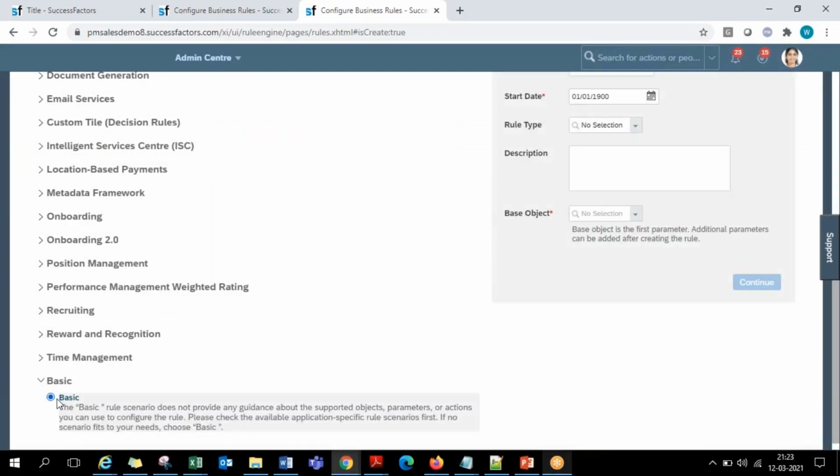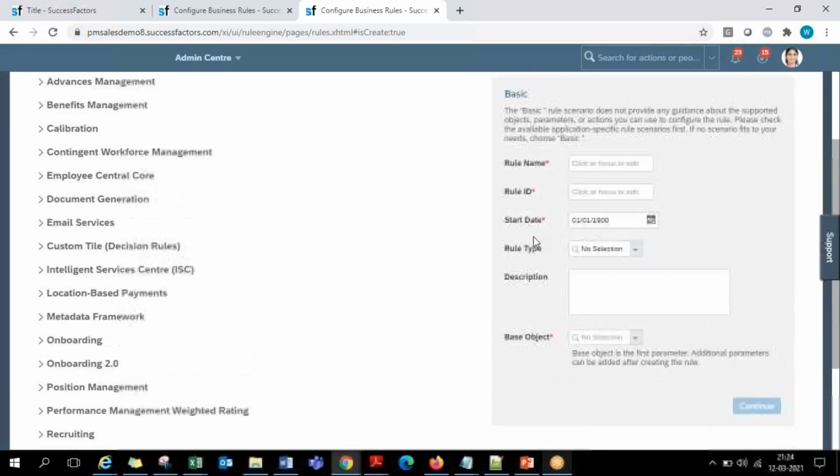Basic, we start with this, keeping the category as basic rule. In that basic, here you are required to give the name of the rule and some details about that rule. So you can fill it here.